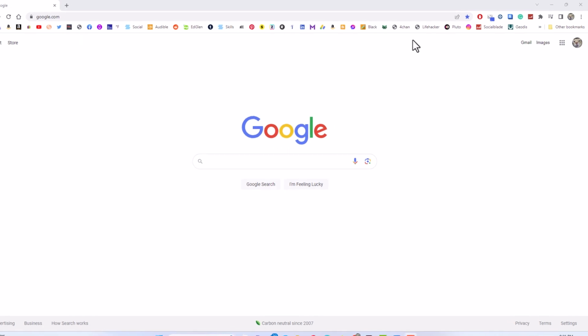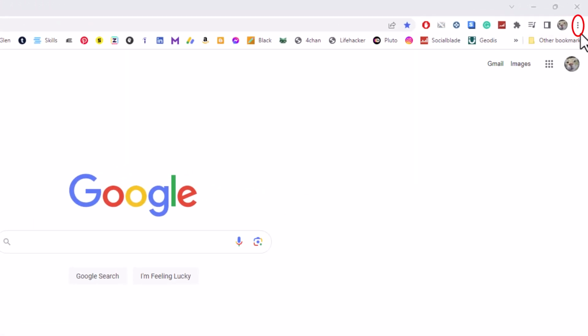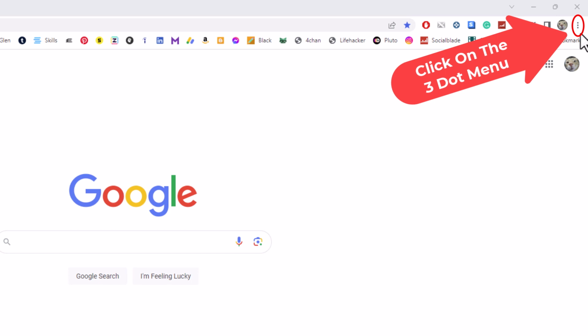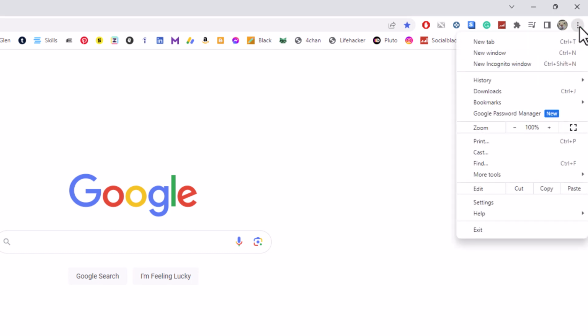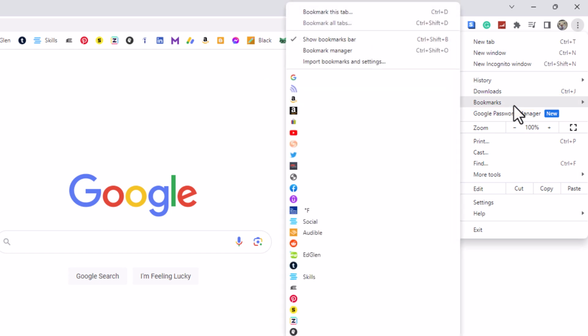First thing you want to do is go up to the upper right hand corner, up to the three-dot hamburger menu. You want to click on that. Then you want to place your mouse cursor over where it says Bookmarks. And then you go straight off to the left here, and you can see all your whatever bookmarks you have will be listed over here.